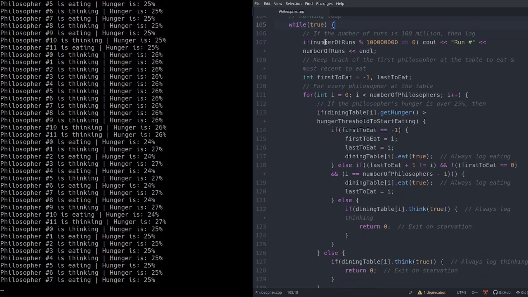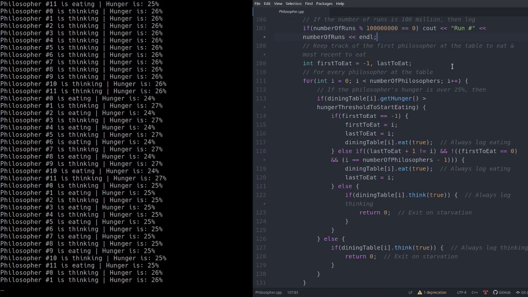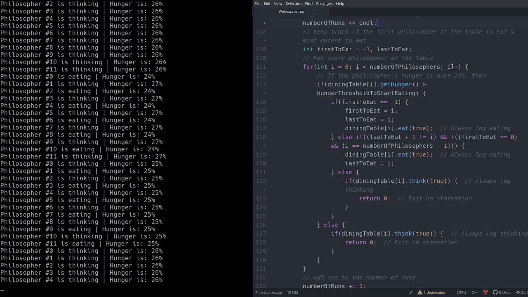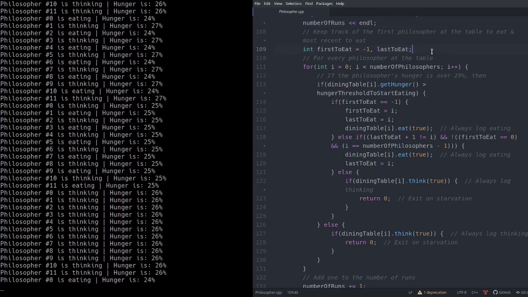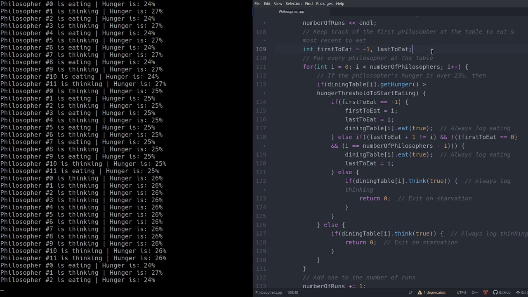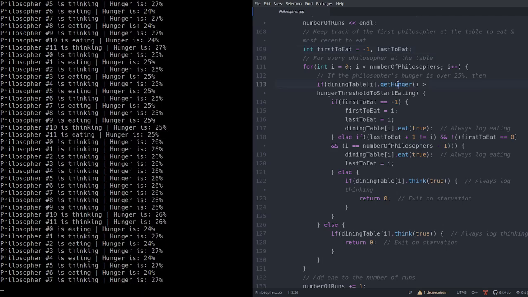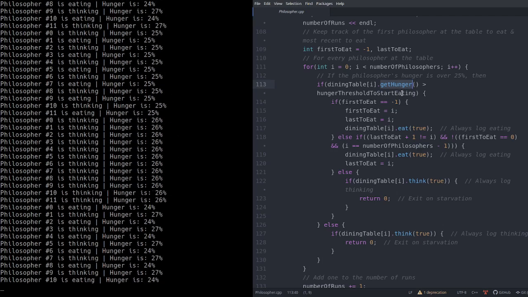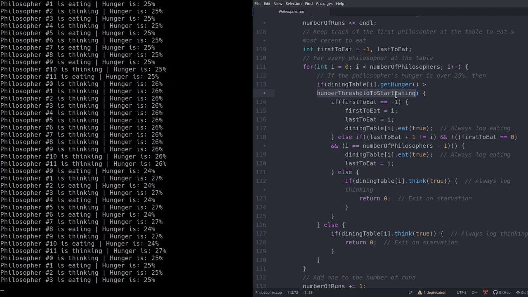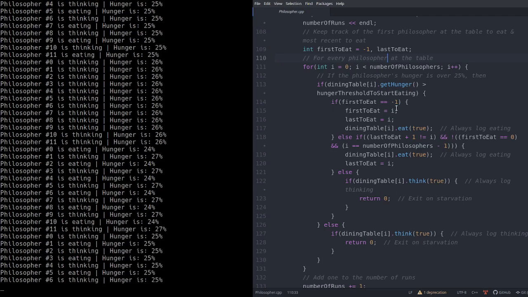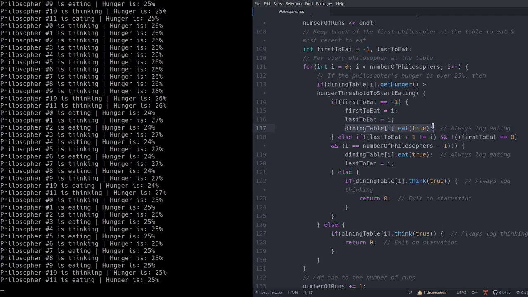We keep track of the number of runs and just output it every 100 million just to make it easy to tell how long our program's been running for. We keep track of the first philosopher to eat for the current iteration of the loop and the last philosopher to eat. Then we go through every single philosopher. If the current philosopher's hunger is greater than whatever the threshold is to start eating, and nobody's yet eaten, then this is the first philosopher to start eating. This is also the most recent philosopher to start eating, and we have them eat.